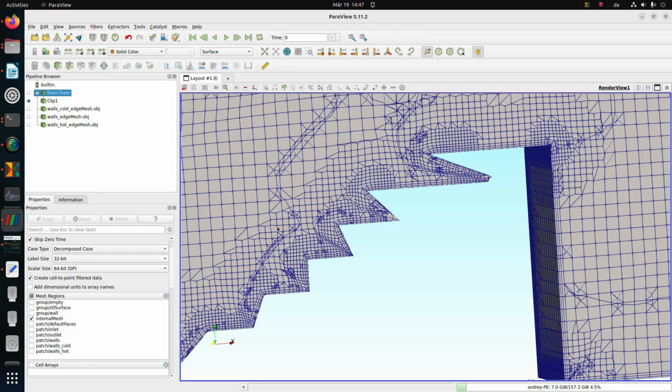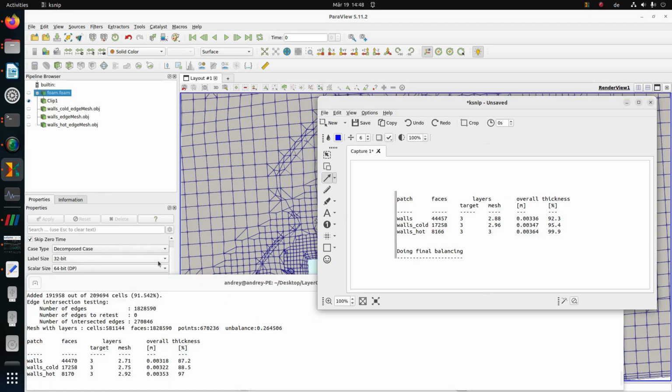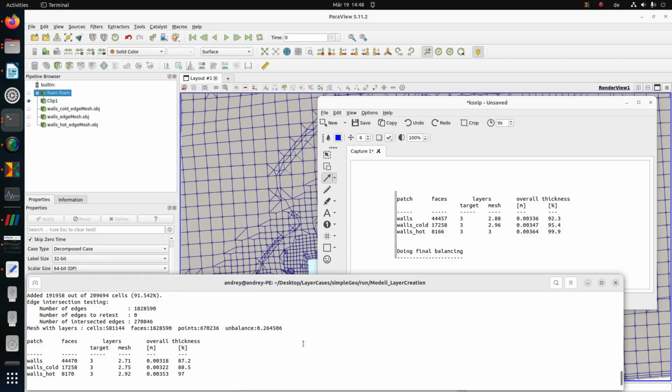So let me see the log file. Here you see the comparison, on the right with snip. The saved screenshot says that we have more than 90% layer coverage everywhere, and here we have sometimes lower than 90%. So that's a good result to understand how minted quality decides or changes the layer coverage.